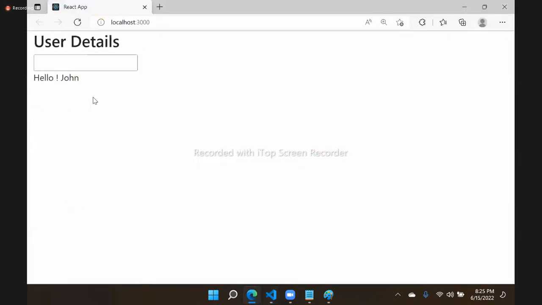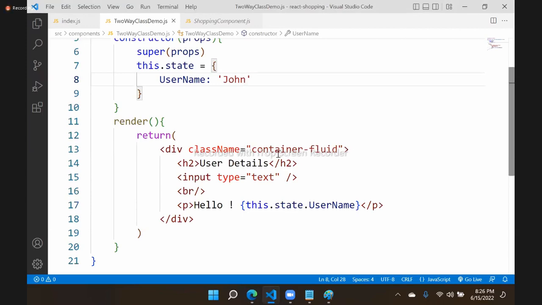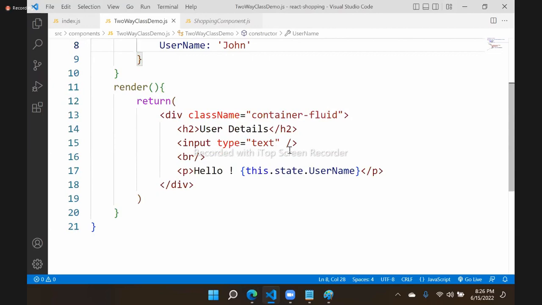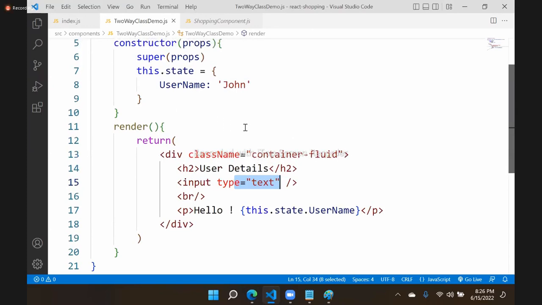Now, same as in the function component, as you learned, whatever name is entered, it should be updated here. So the same two-way binding we want to manage. In that case, we have to write an event for the text box. What is the event we have to write? onChange. So the rule is the same, but here it is a class.